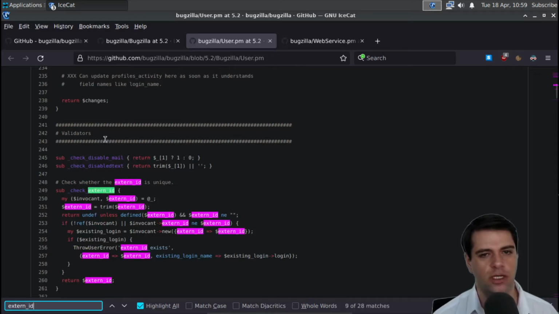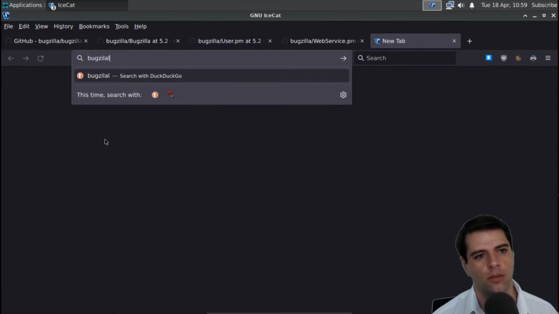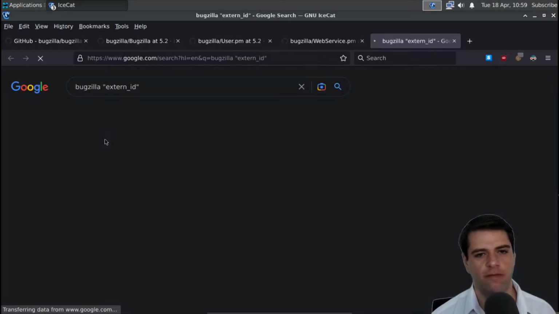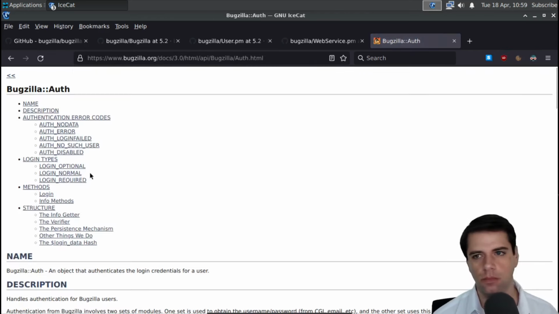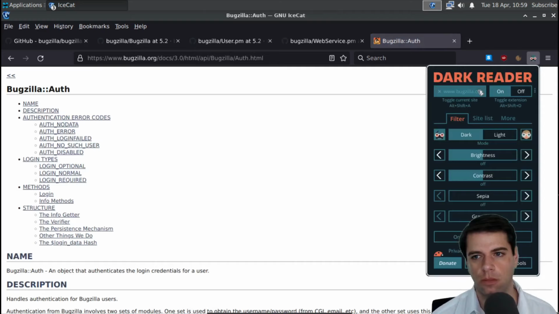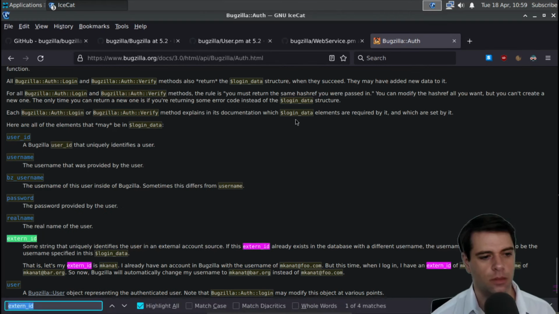Check whether the extern ID is unique. See if we can find Bugzilla extern ID. I'm wondering if this is for things like federating with LDAP or something. Extern ID is some string that uniquely identifies the user in an external account source. If this extern ID already exists in the database with a different username, the username will be changed to be the user specified by this login data.